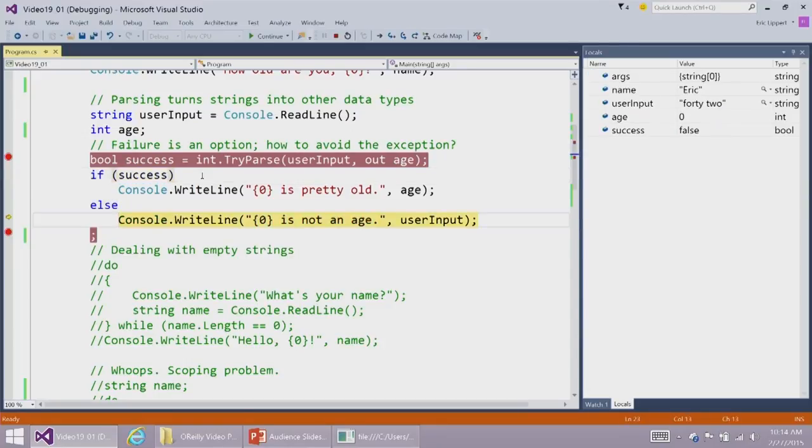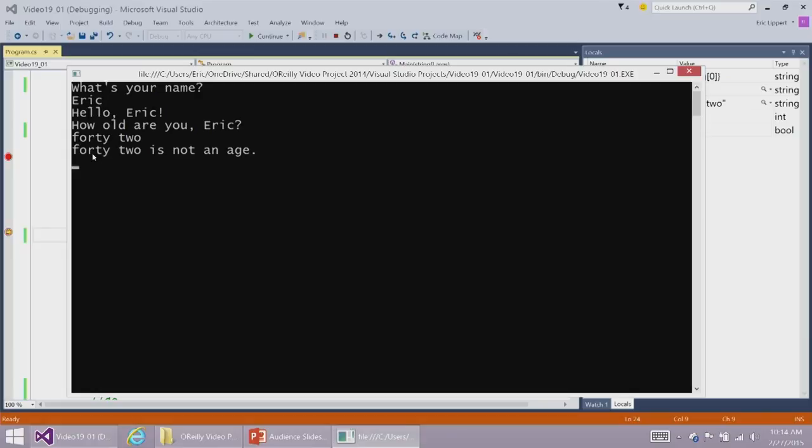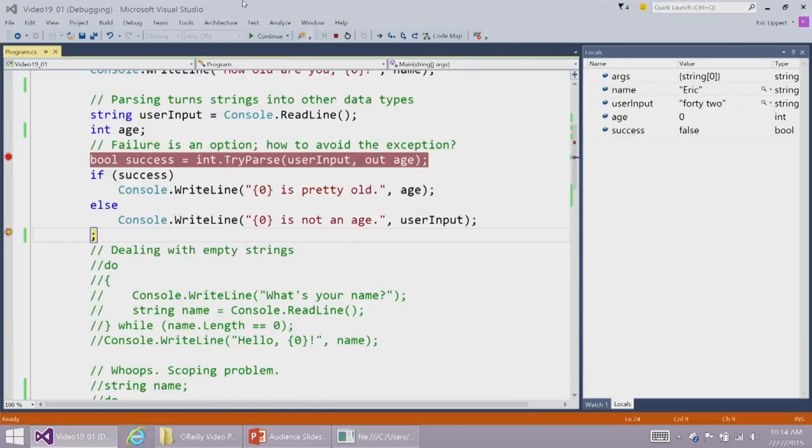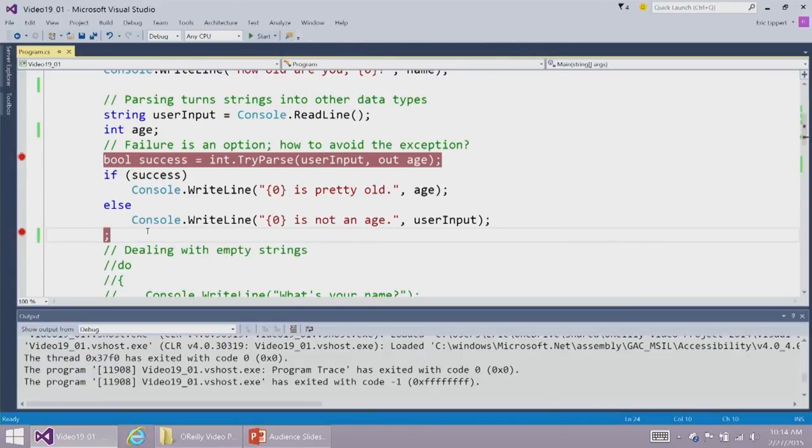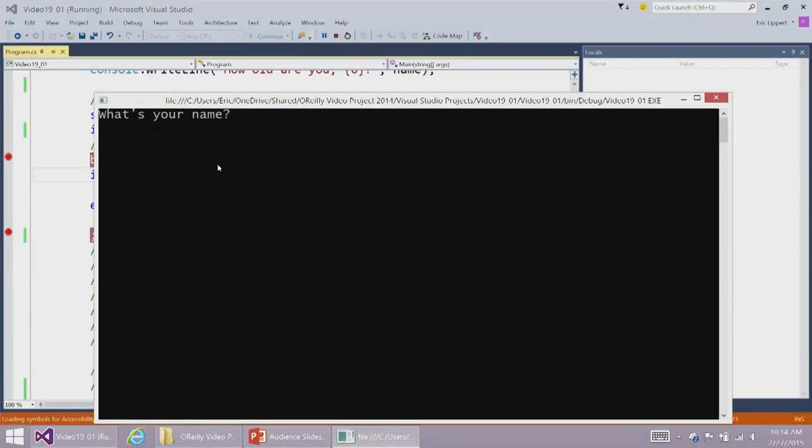Success is not true, so we're going to go to the alternative of the if, and we're going to say, well, that's not an age. 42 is not an age. All right. Now, there are other things that I could do wrong here. Right? So for example, what's your name? Well, I could not type anything. I could just hit enter.